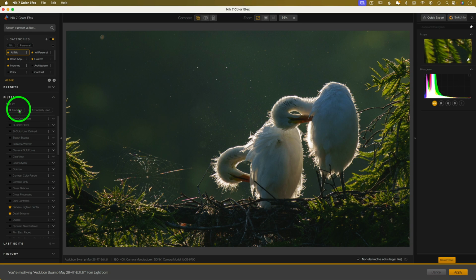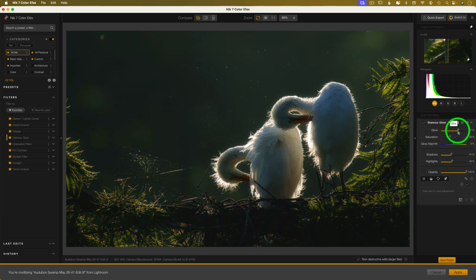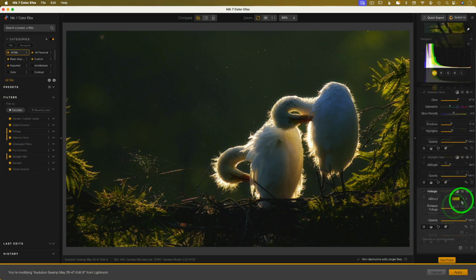All right, so I'm going to make life easier for me. I'm just going to click on my favorites here so I only have these few to choose from. And I'm going to turn on Glamour Glow and I'm going to crank it up. And look at what it does to my background. Just really softened up that background very, very nicely. And then I'm going to click on Skylight Filter, warm this up a little bit, and my foliage, turn it green.